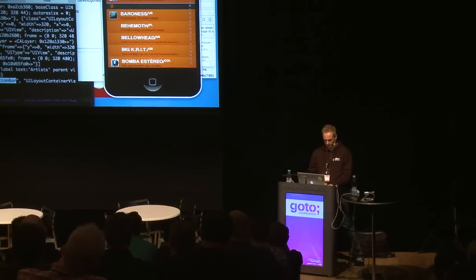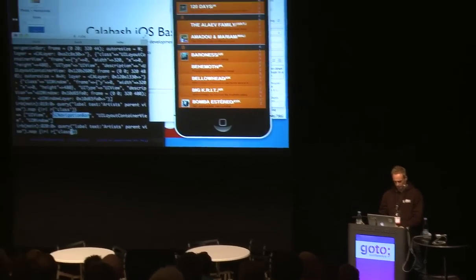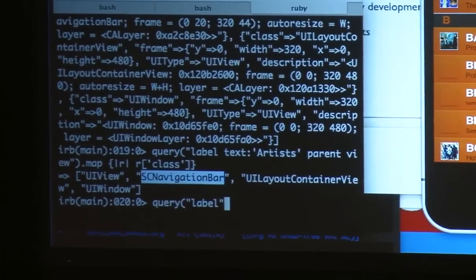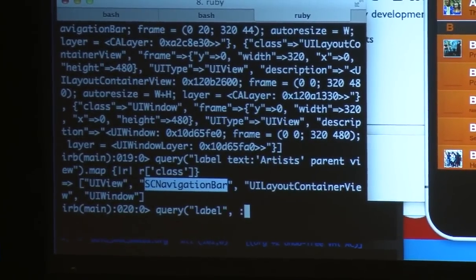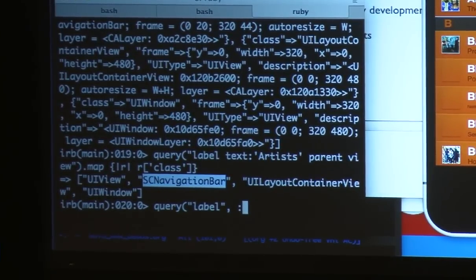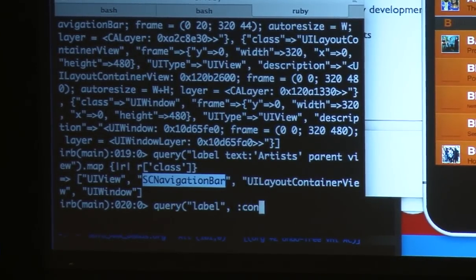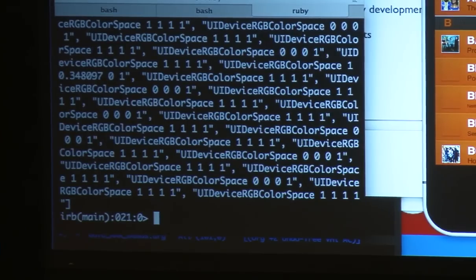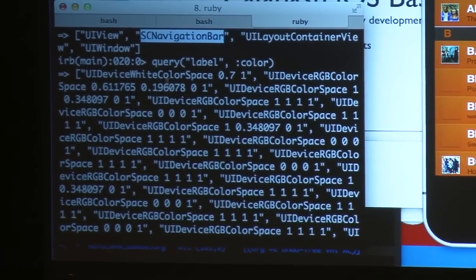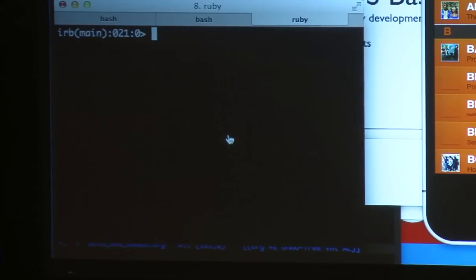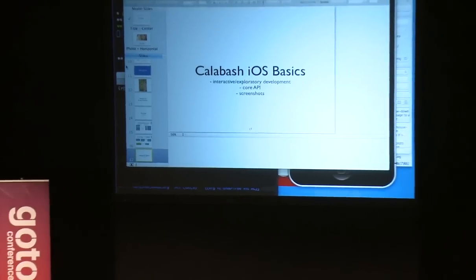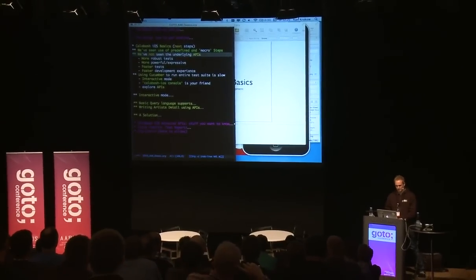Actually, let's try and do color. I think I implemented that. Query, label. If I can remember the correct selector. It's not color. Something else. It was color. Ah, there we go. So it gives me a representation of all the current colors of the labels. The point is that you have a fair amount of expressive power in this query. Let's move on.